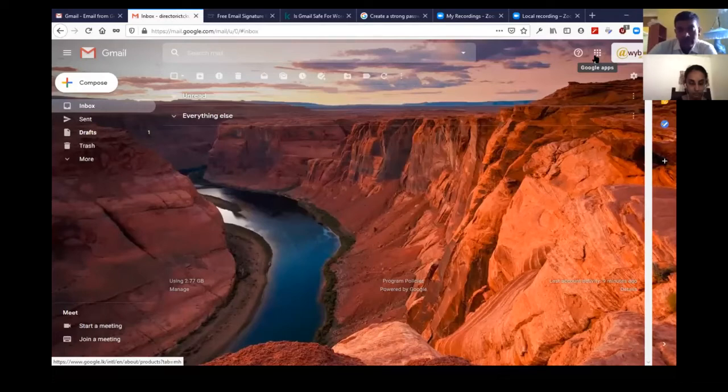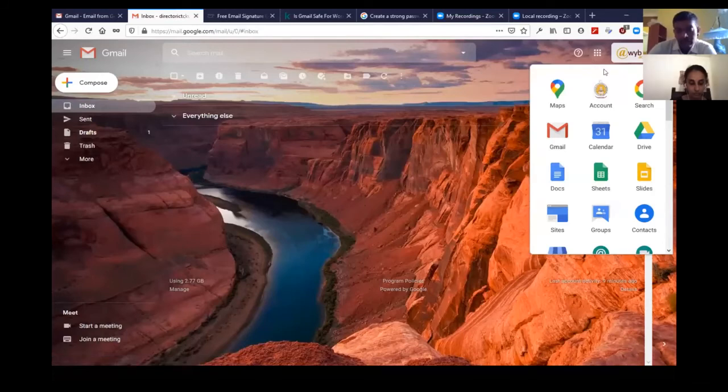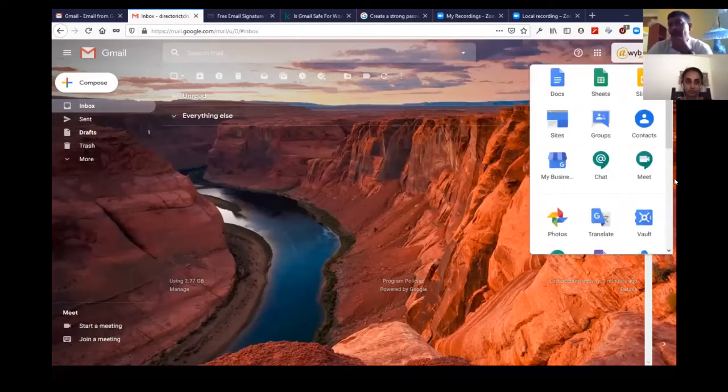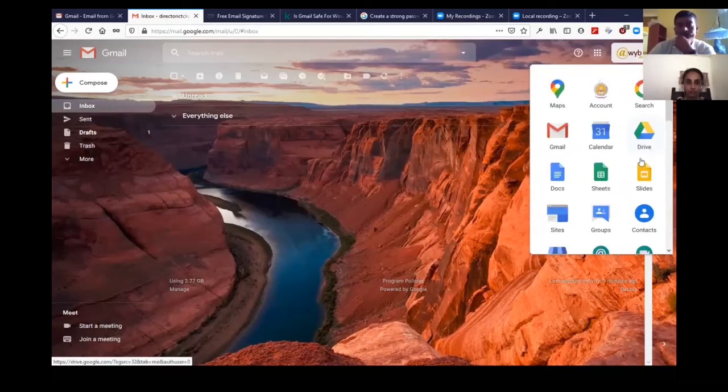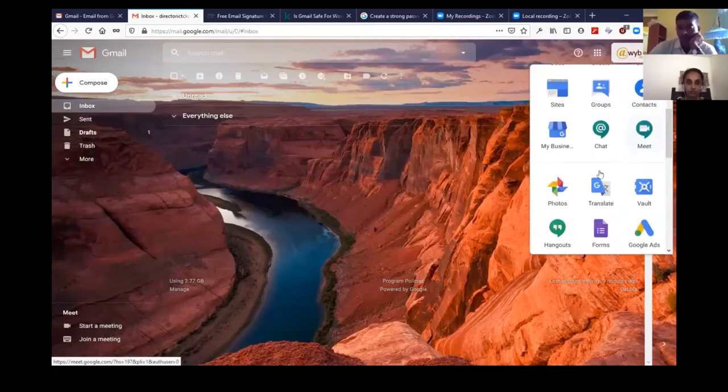Next, the applications available to us. Google Maps and a few other services are available to us, along with the free version of Gmail as well. But the most important ones are Google Meet, which we are not going to discuss today but will give a brief introduction to, and also Google Drive and Google Classroom.